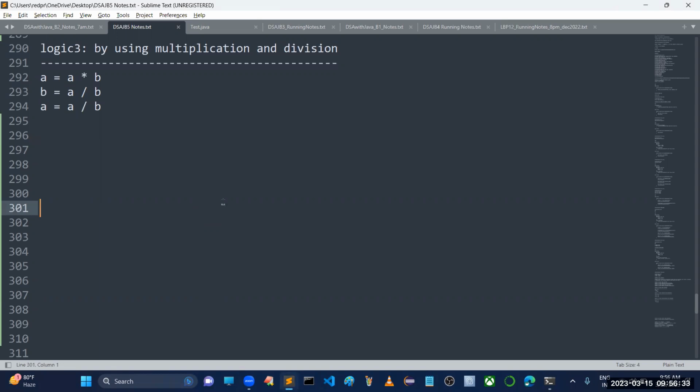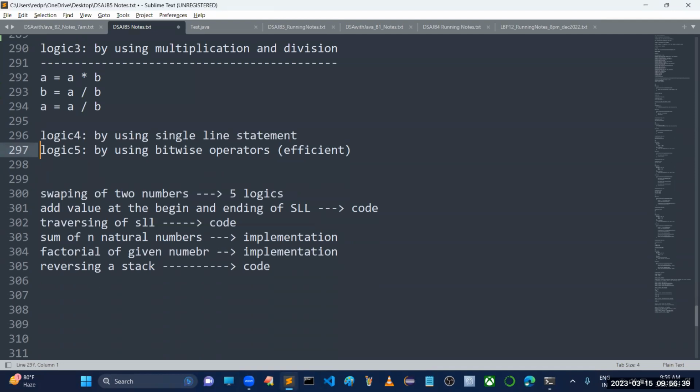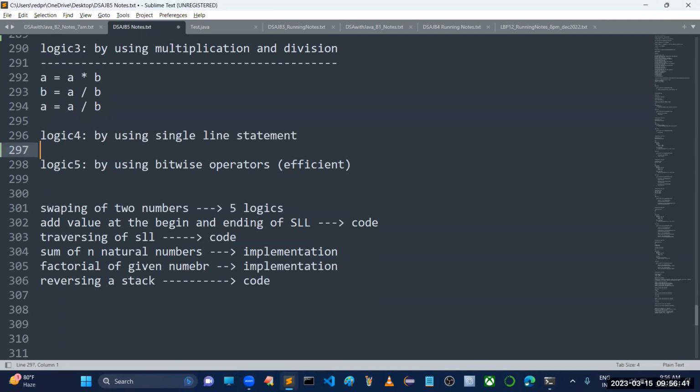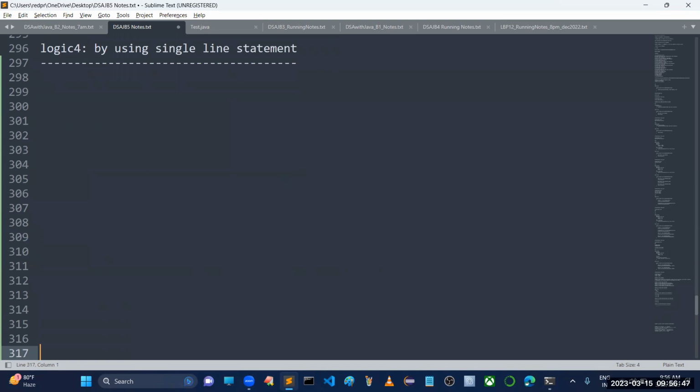Right. Now I want to take the fourth logic. What is the fourth logic? By using a single line statement also we can do this. Sir, how can you write a single line statement? If any one value is 0, then how does it work? I think it will work, sir.